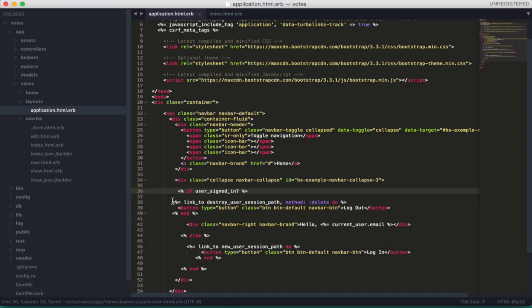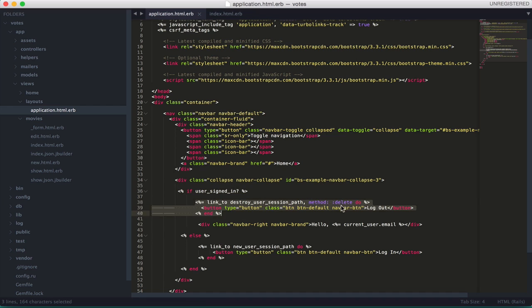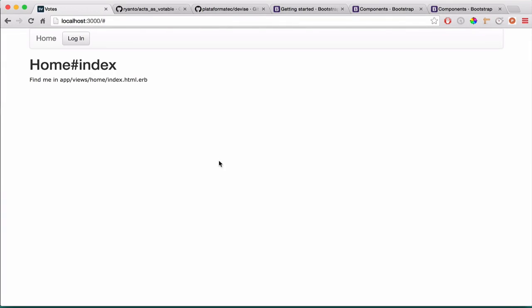If I separate this, you will see better. And this end over here. Let me put the links in the correct position, and put all of this in order. So if the user is signed in, give me a link, and inside the link there's a button to log out, so destroy the user session, and afterwards put a hello message with the current user email. If the user is not signed in, then give me a link to sign in. Pretty straightforward. Let's see what we have.